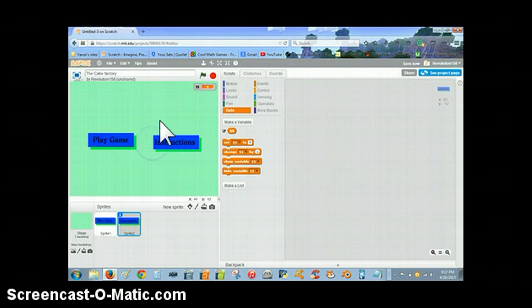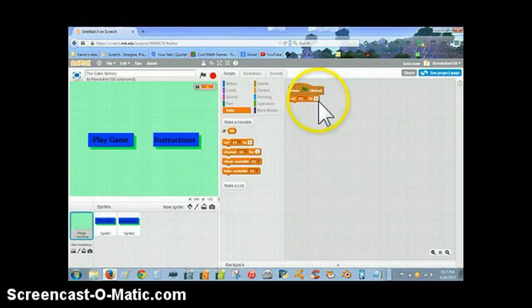So when we start, we want the $$ to go away. We don't want it to be there at the beginning. We only want it to show when we hit the play game. So we're gonna say when flag click hide variable $$. So now if I press this, it goes away.